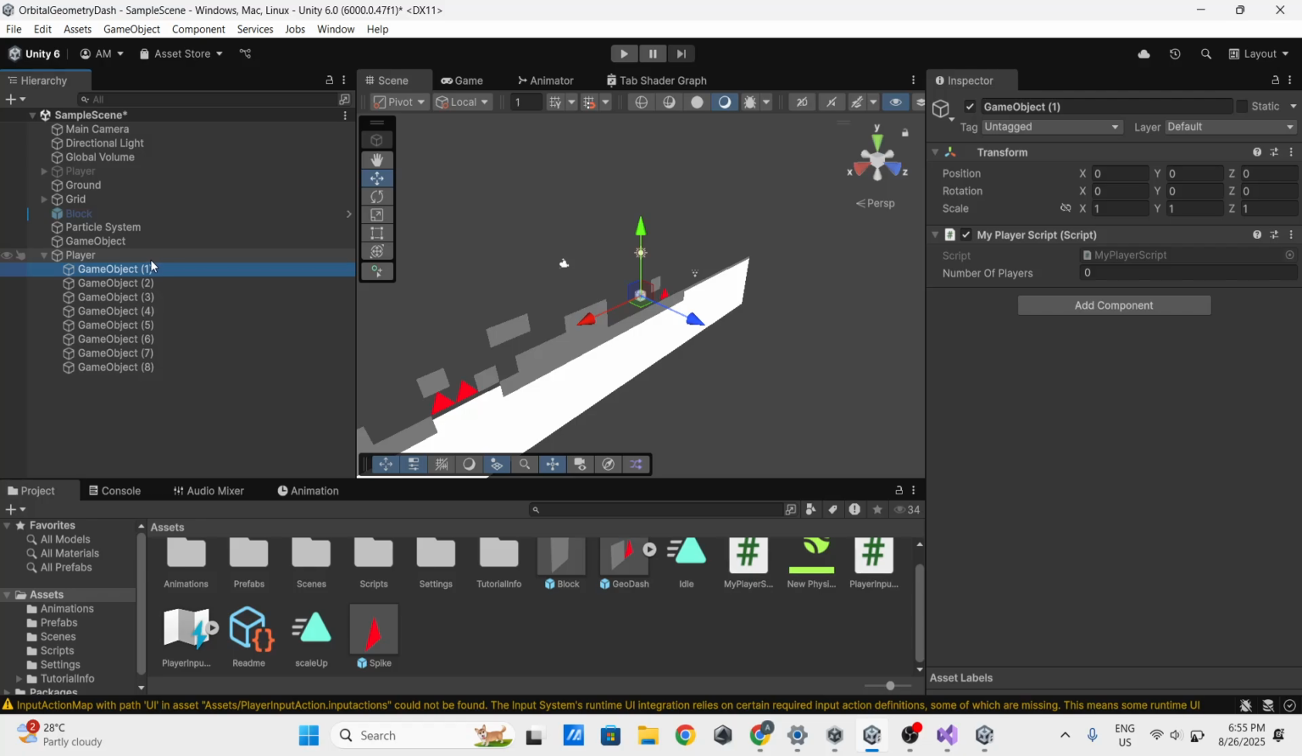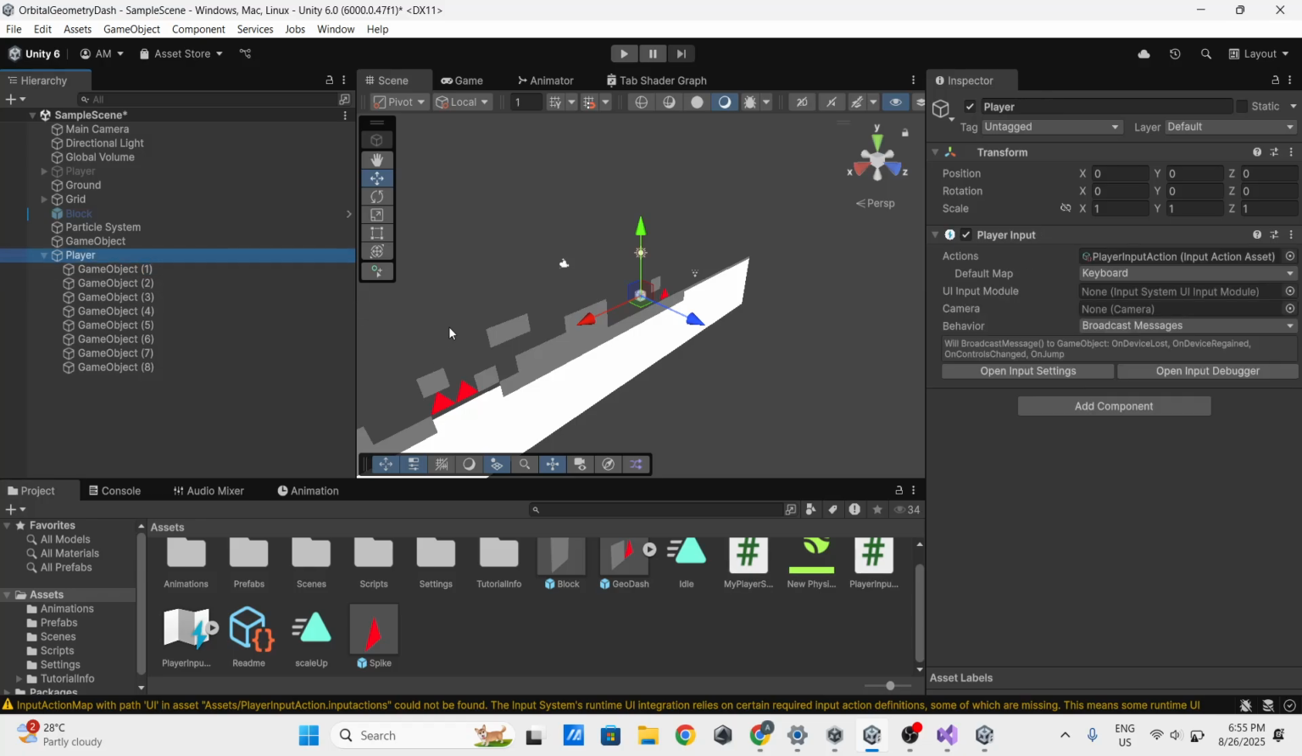Okay. Do you understand send messages at least? Yeah, send messages will scan the game object itself. It won't scan the child.